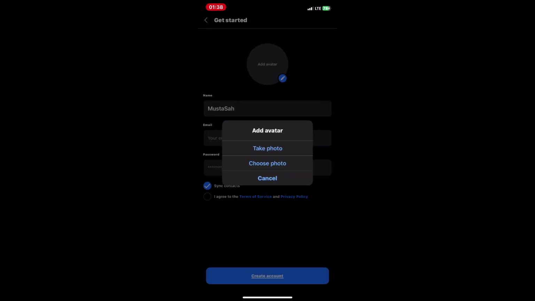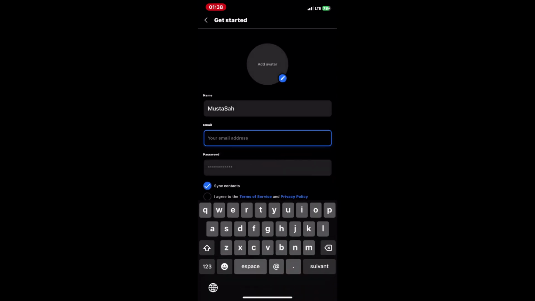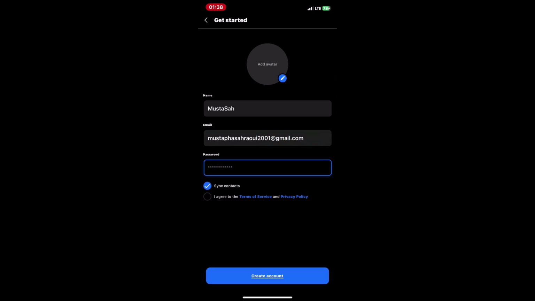After entering your phone number or email, you'll receive a verification code. Input this code to verify your account, then fill in your name and set a password. Make sure your password is strong for better security.